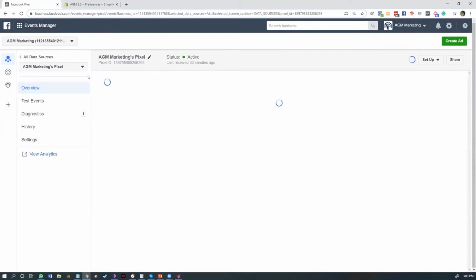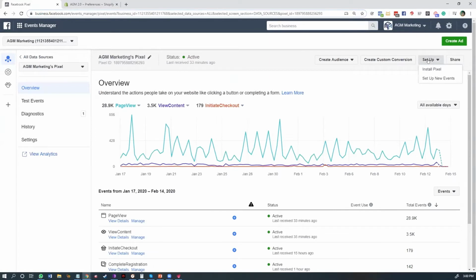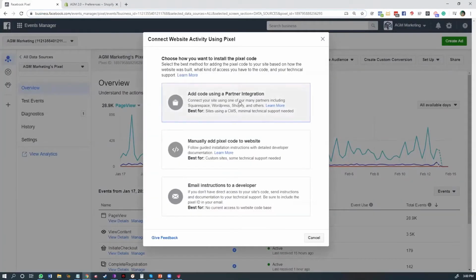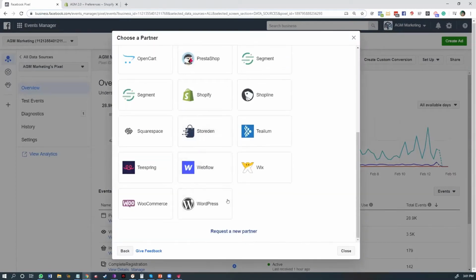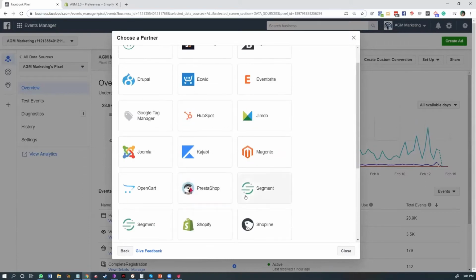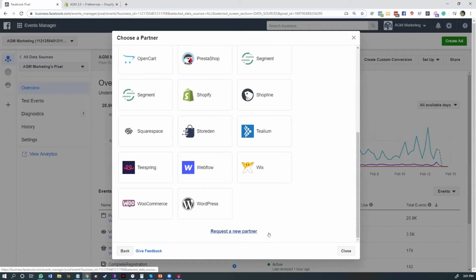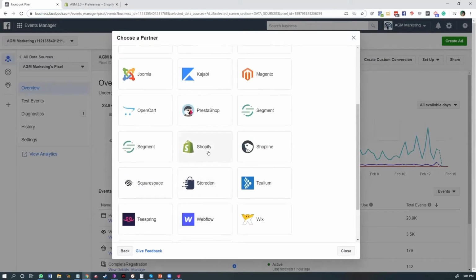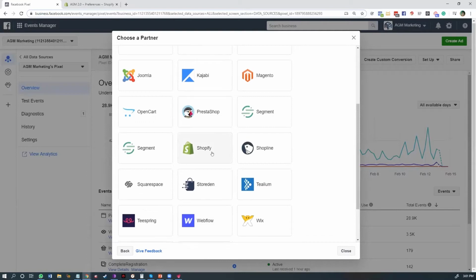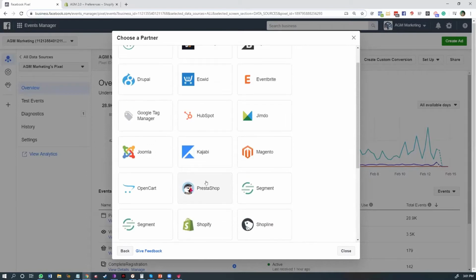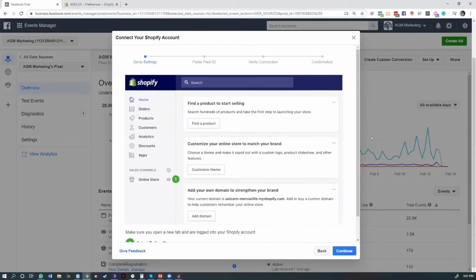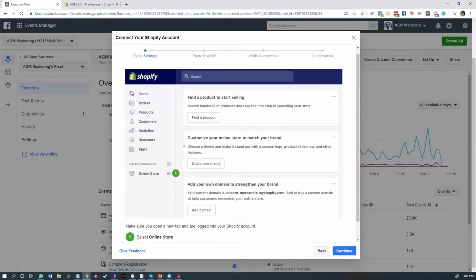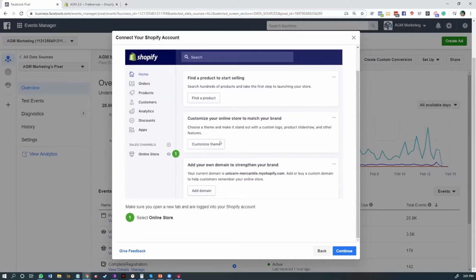So once you have opened up your pixel, same setup, go to the top right section, install pixel, add code using a partner integration. And you actually do have a lot of choices. If, for example, your platform is not on the list, you can easily request from Facebook to add that as a partner. But most, if not all, of the e-commerce and WooCommerce platforms are already in here. Here we can add Shopify, and each of the partners has a step-by-step documentation with screenshots and numbers for you to easily follow.